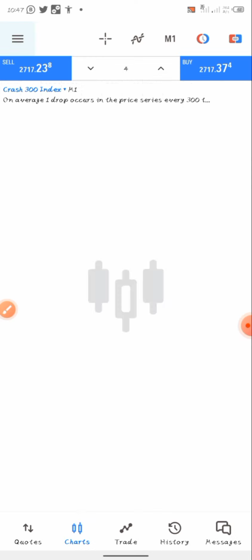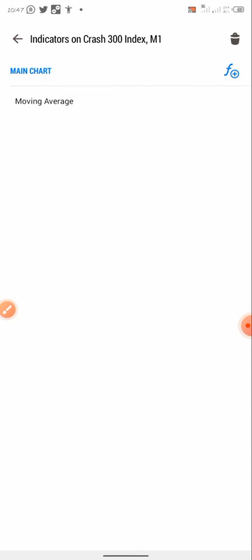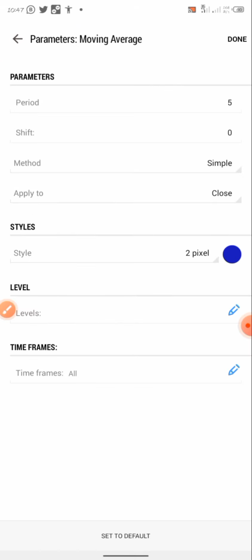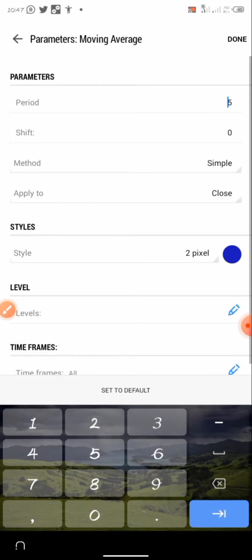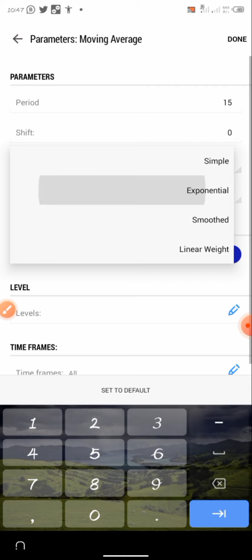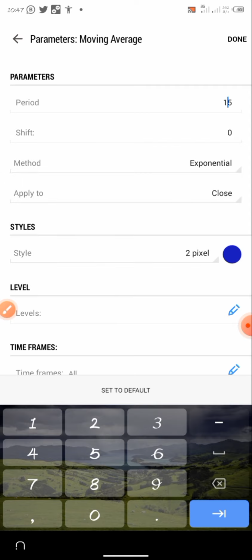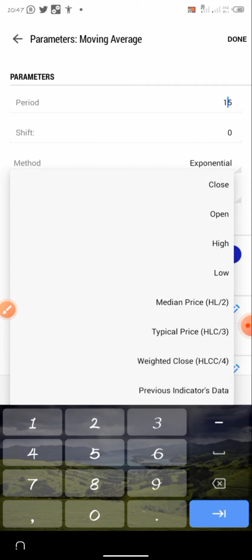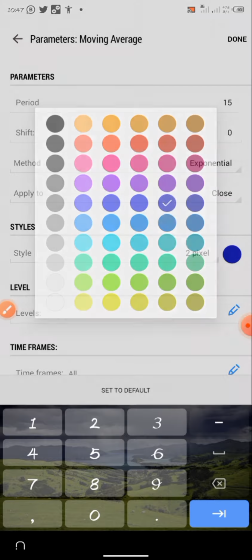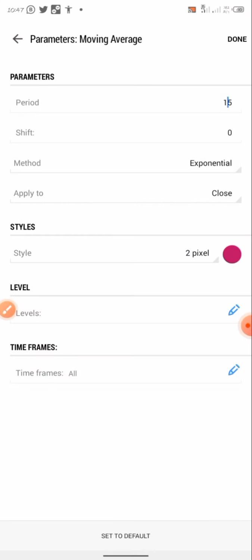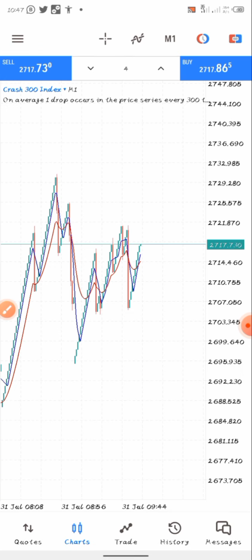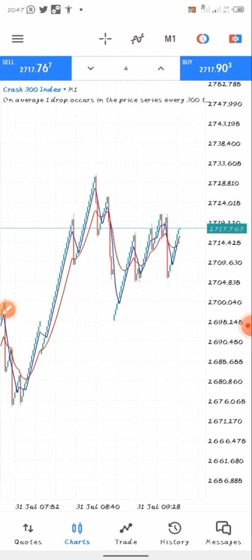Now the second indicator we are going to add: click on the icon at the top, then add our second indicator, which is also a moving average. The period is going to be 15, shift 0. The method is exponential, apply to close as well, and the style is going to be red. After setting everything up like this, click on done, and you have your moving average set up.